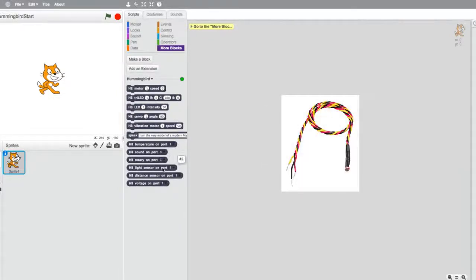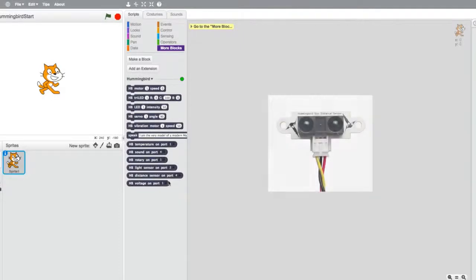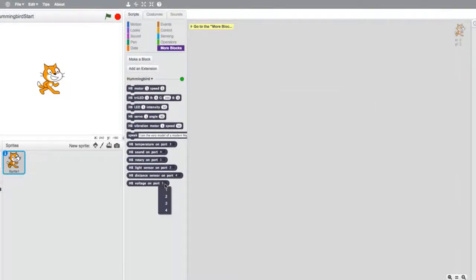By sensing the amount of light in the room, the light sensor returns a value from 0 to 100 as well. The Hummingbird distance sensor returns the distance to an object from the sensor in centimeters. The distance sensor's range is 5 to 100 centimeters, but a value greater than 80 centimeters indicates that nothing is within range of the sensor. Then you have the voltage sensor. This returns the raw analog voltage reading at the sensor port ranging from 0.00 to 5.00.